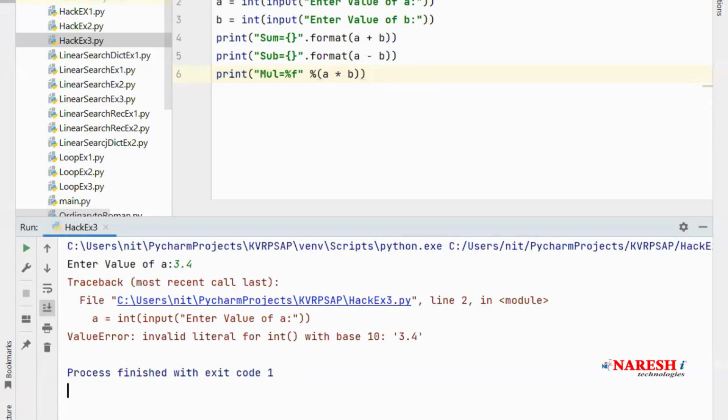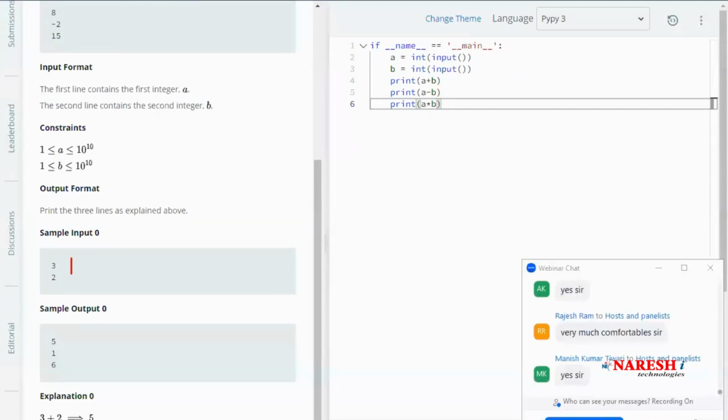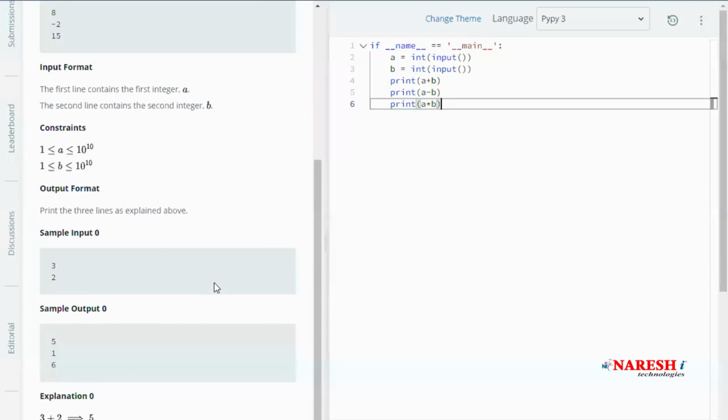Even in our HackerRank, they are taking int type values here. But I want to take int type and I want float type also. This example will work only for integer data, according to what they have given. But I look for some additional thing to this. Float I want.